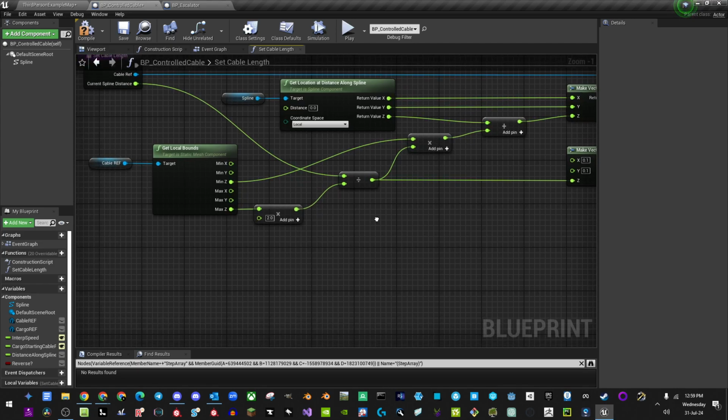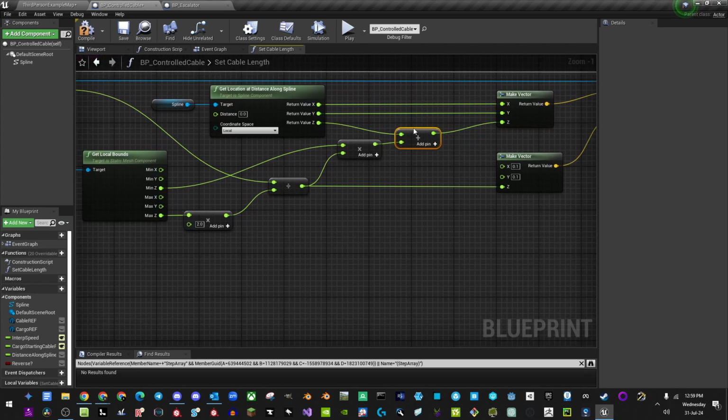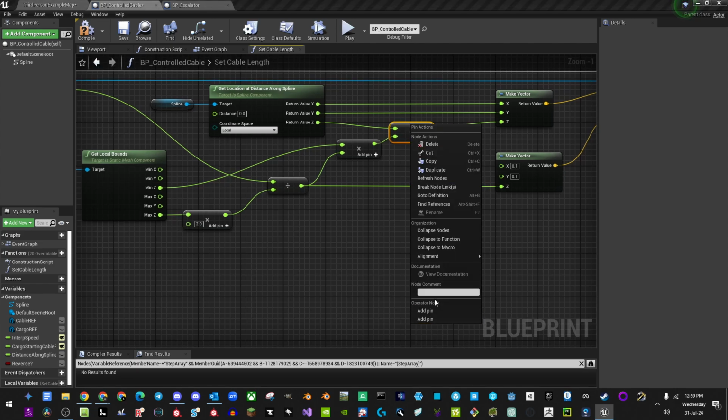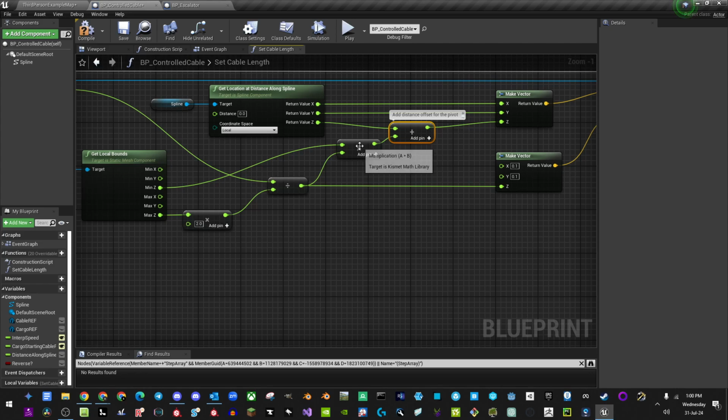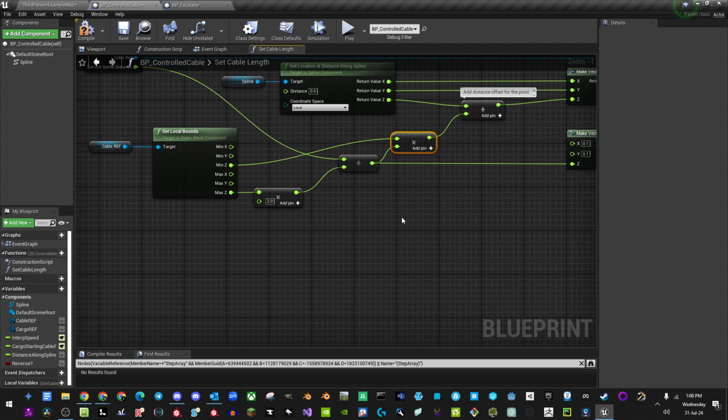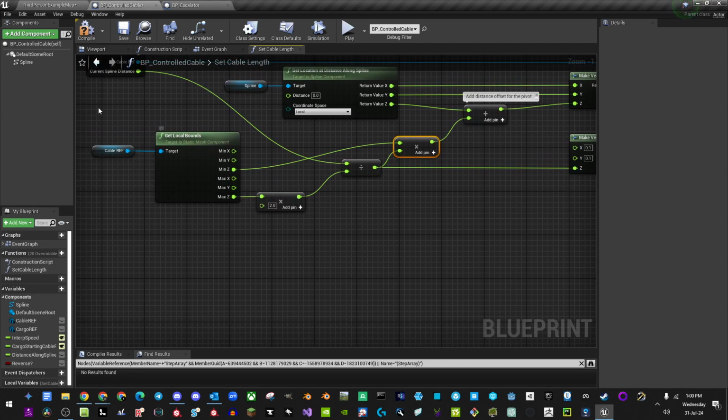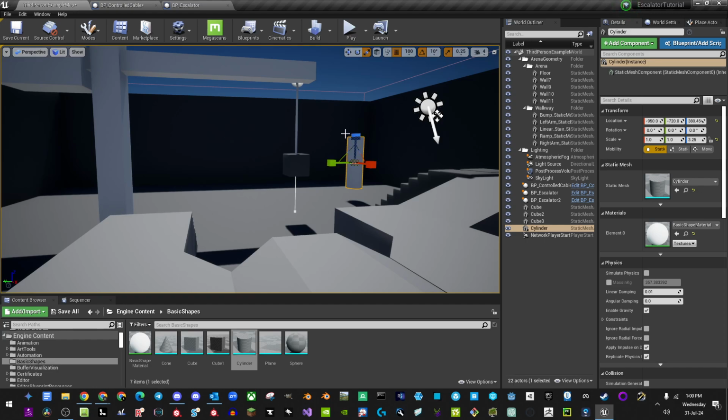And speaking of which, so this scale, we'll label this add distance offset for the pivot, because functionally we're just changing the pivot, and then we're multiplying the distance by the scale when we need it, and the scale is going to be however tall this is.